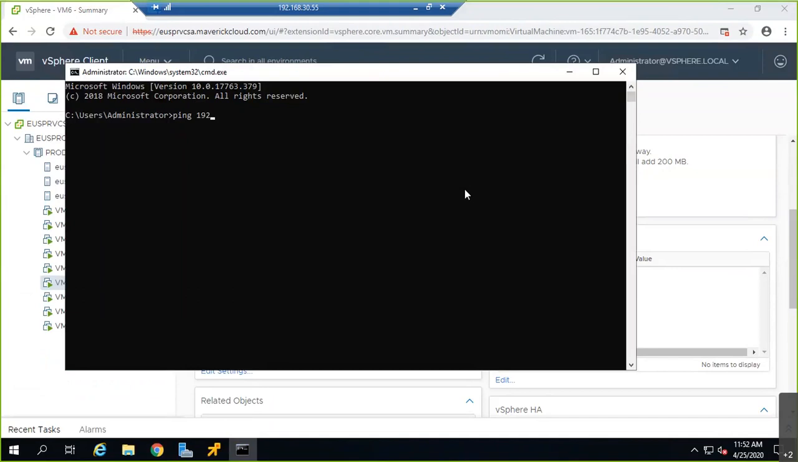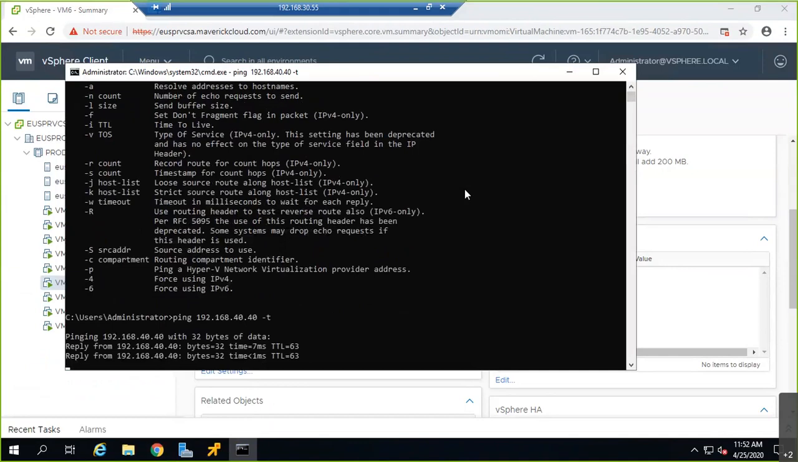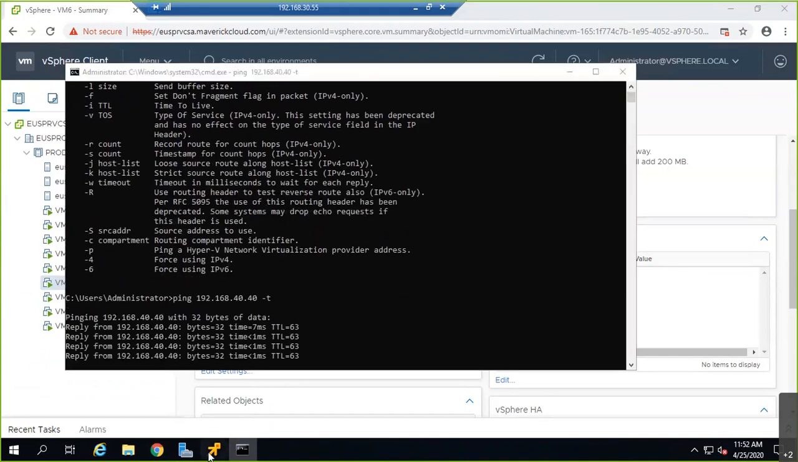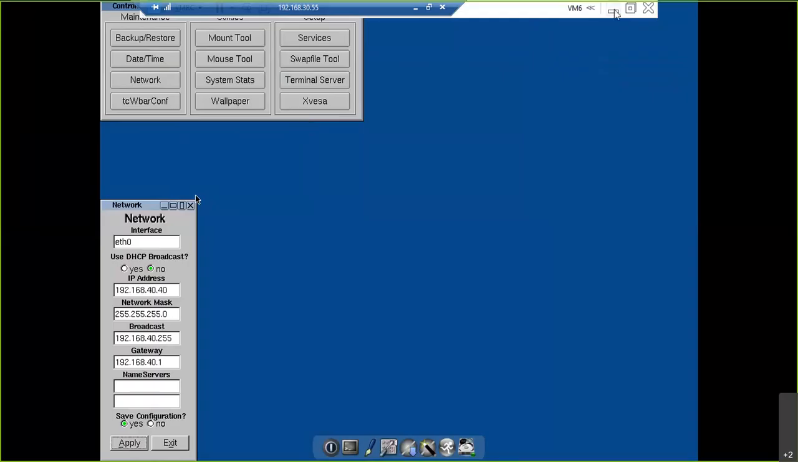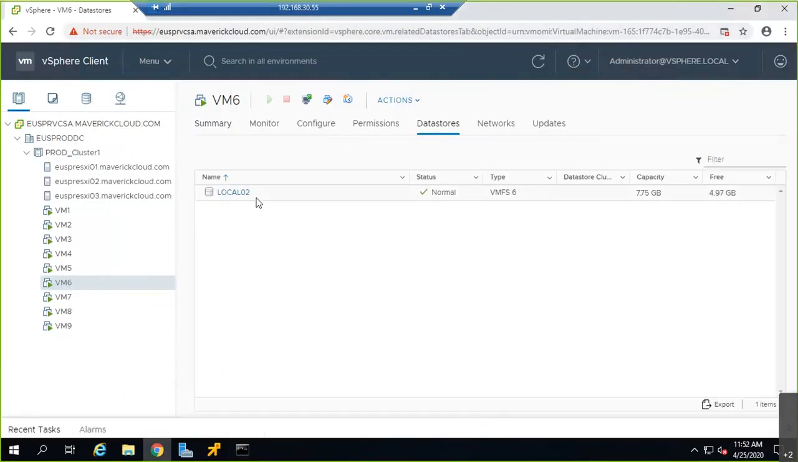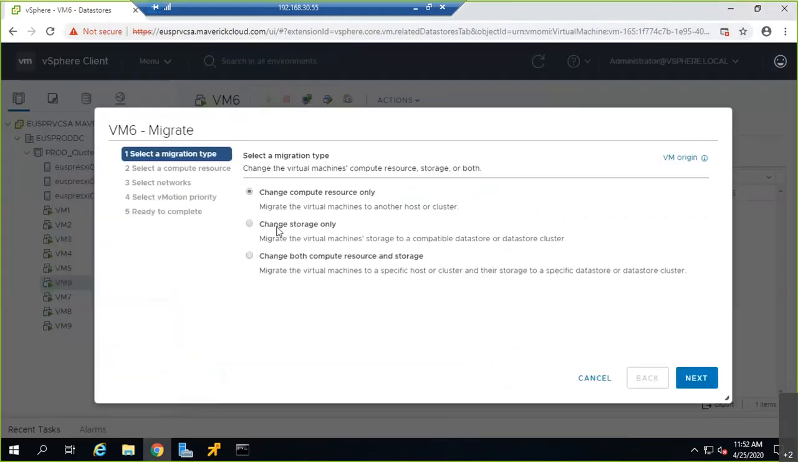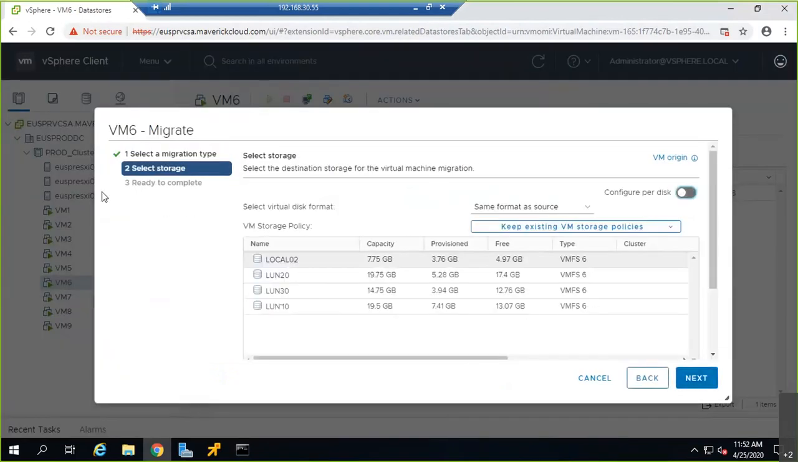Ping 192.168.40.40. It's working, right? The ping is continuously working. This machine, now this machine is running on which storage? VM6 is running on local storage. Now let me migrate storage only. I'll put it on LAN30.